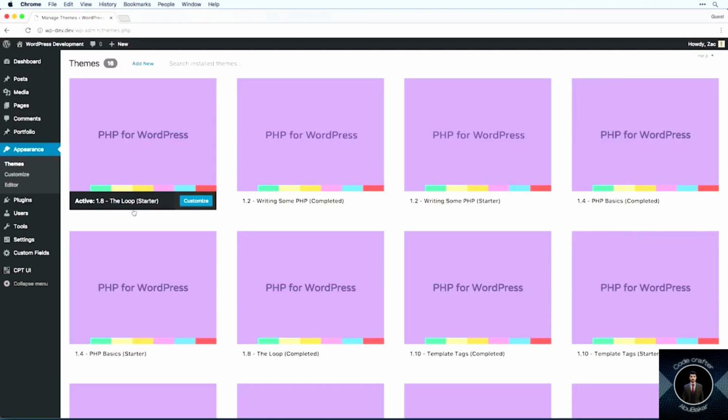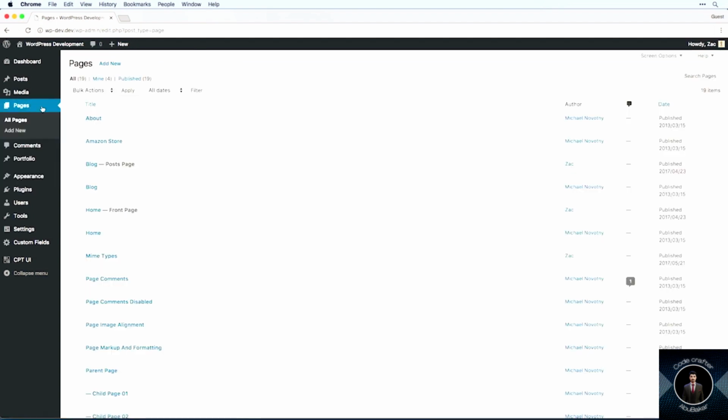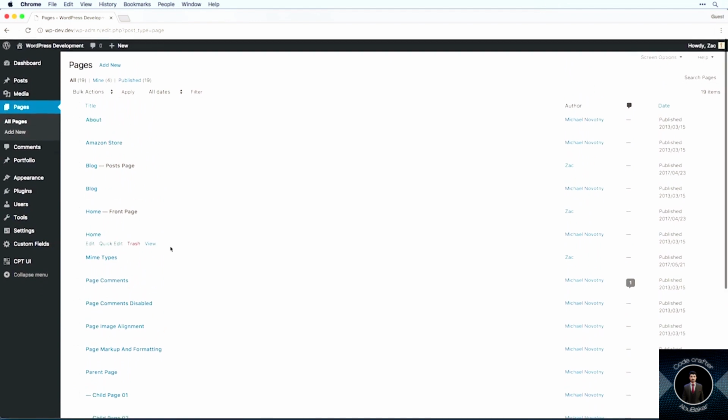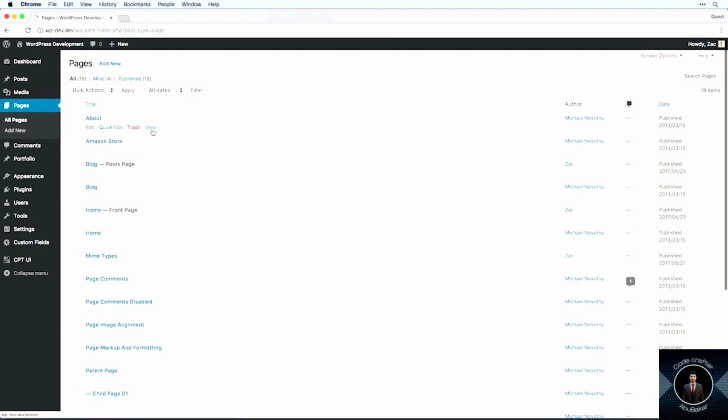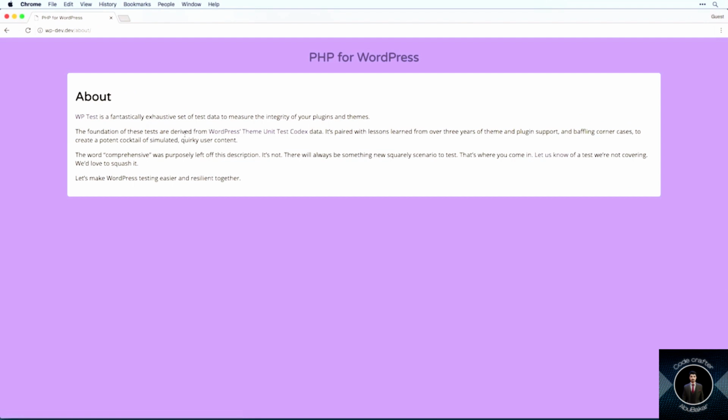So I have my theme activated. The way I'm going to test that it works is I'm going to open up a page. Now I have a bunch of dummy pages here. You might only have a sample page. You might want to throw in an extra page or two. Don't worry that I have more content than you. That's not important right now. But what I want to do is click view. So I'm going to open this up this way, and boom, look at that. I've got my about page.